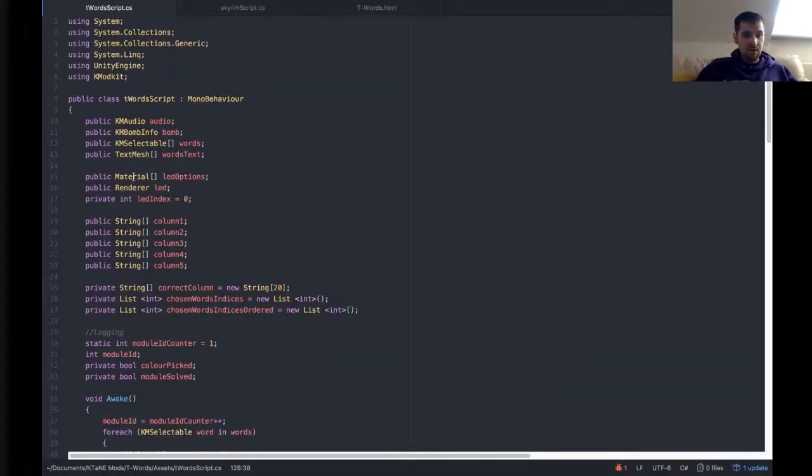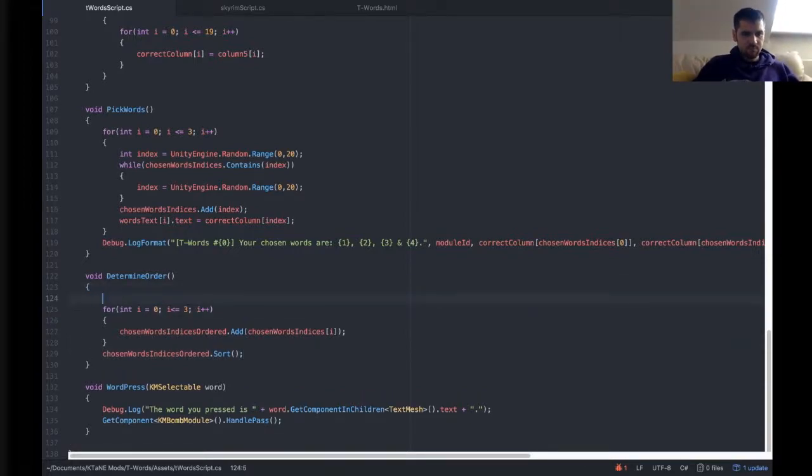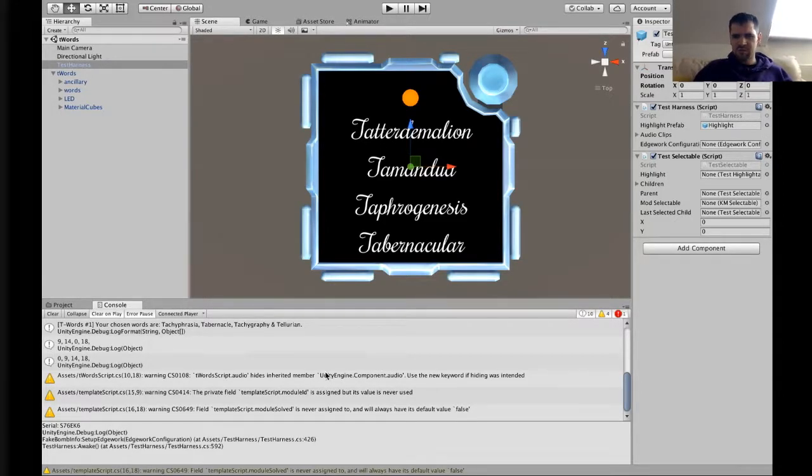Rather than creating a global list up here, we could create another list and instead just go chosenWordsIndices.ToList, or even chosenWordsOrder equals chosenWordsIndices.ToList. We would still need to create it there. So that, I think, should do the exact same function as that little for statement that we just made there. And Marcus is going to confirm that in the chat for me, like a good fella.